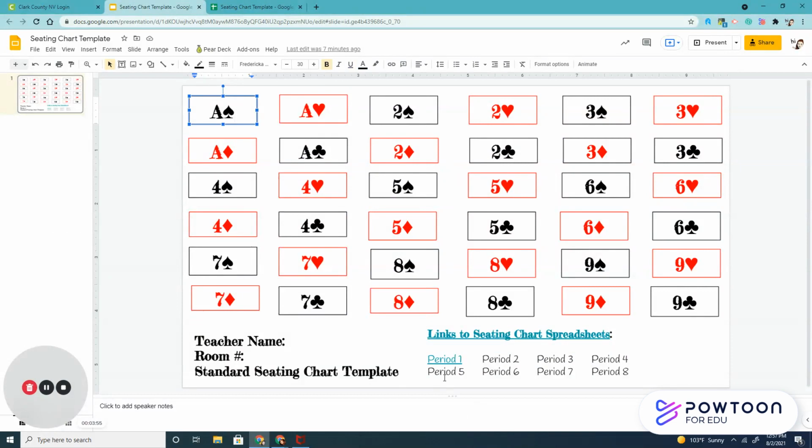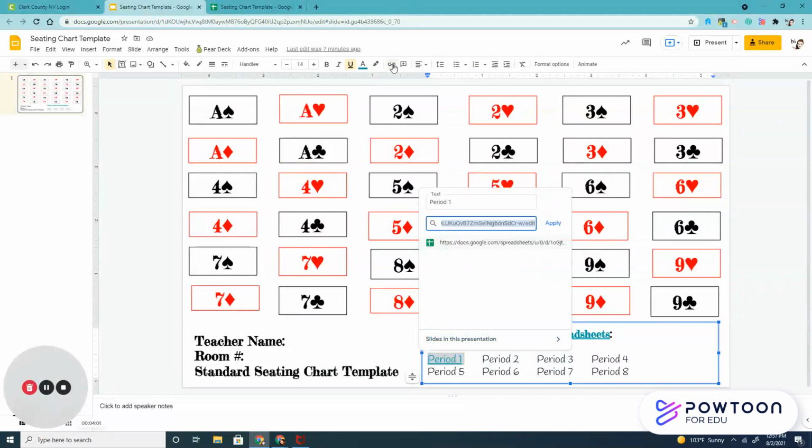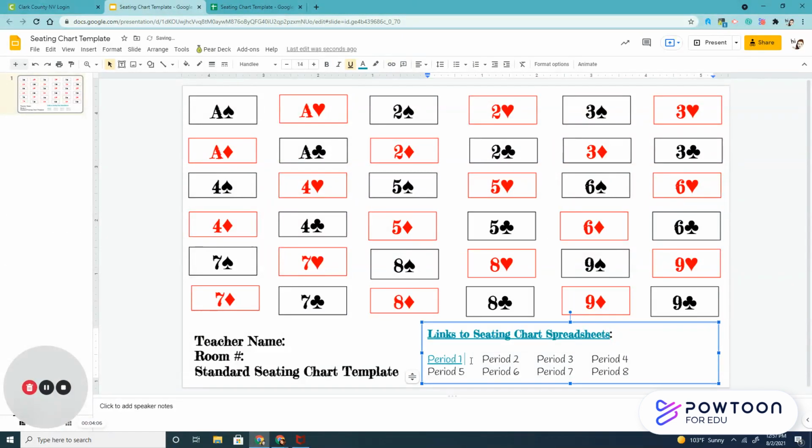And then once I have done that, I come back in here and I highlight and paste a link to each of the spreadsheets for each of my periods. Since I've already done that, it's there, but I just need to paste a link to each of the spreadsheets, and they're right there.